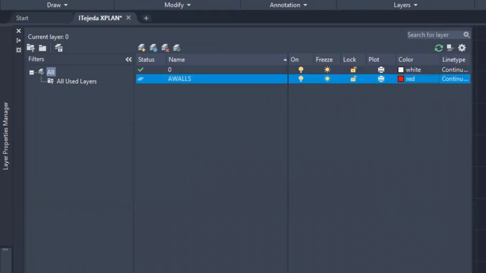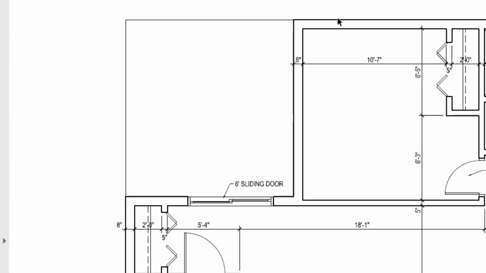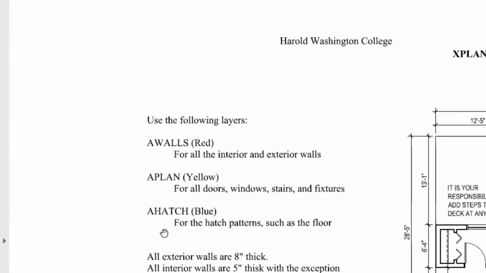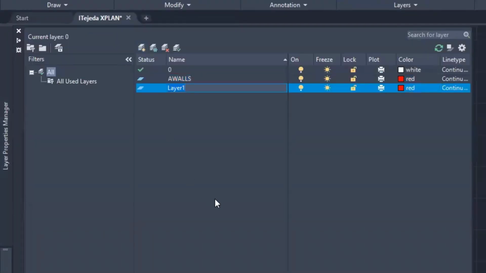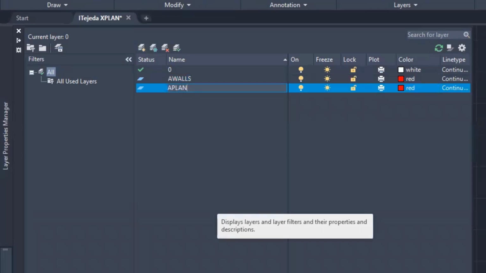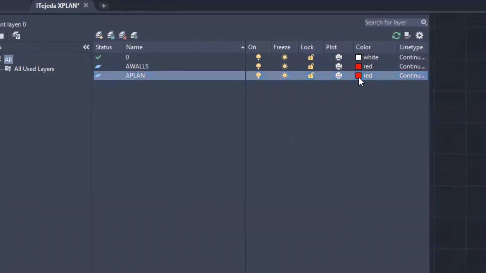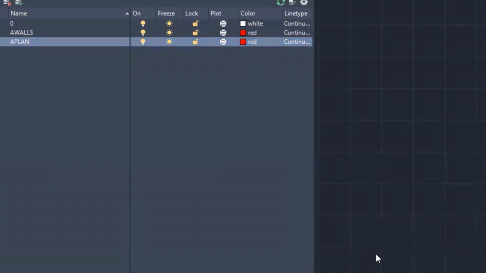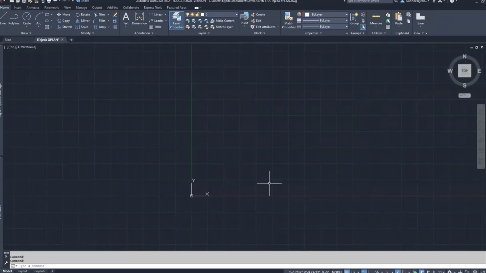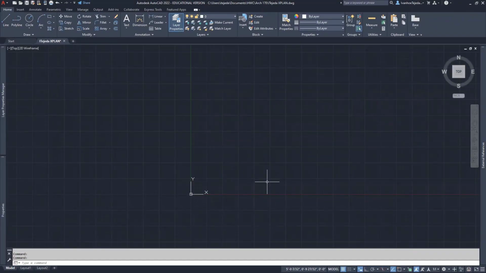And then the next layer, just to be sure, I'll go back to my drawing, or rather my PDF. It's going to be the A-plan layer, and that's yellow. So back I go to my layer properties manager, select A-plan, and that will be color yellow. And OK. That's it. I'm all set with my layers.